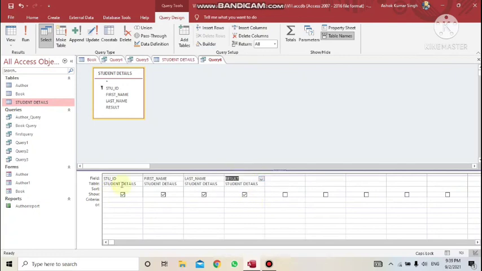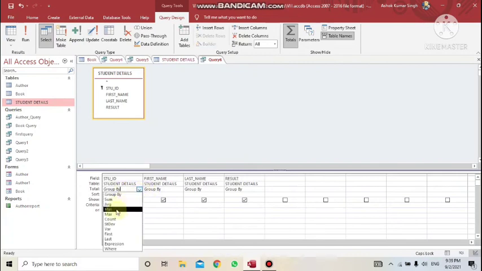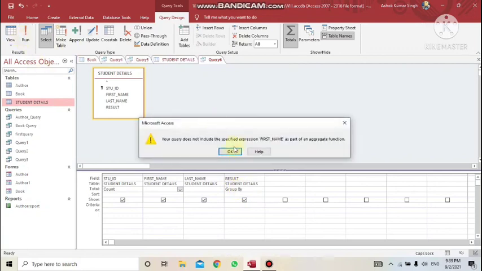Now I want the totals, so click on Totals, it will be added. I want to count the student IDs and I want the grouping done by result. So in the rest of the places you remove the functions which are provided. So finally what will be done is it will count the student ID based on result, whether the student has passed or failed. Now you run the query.